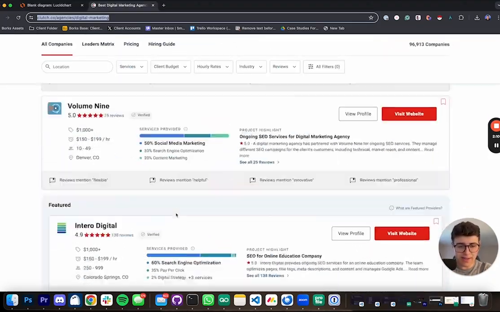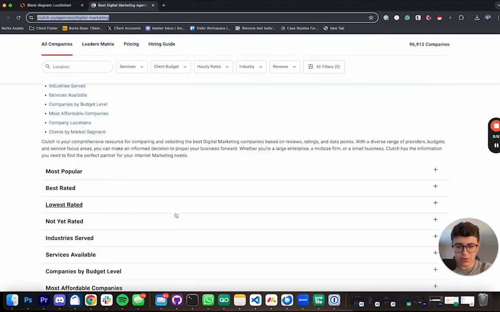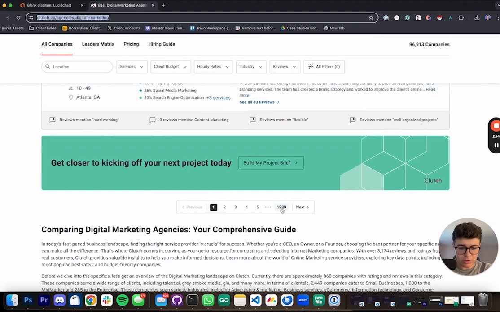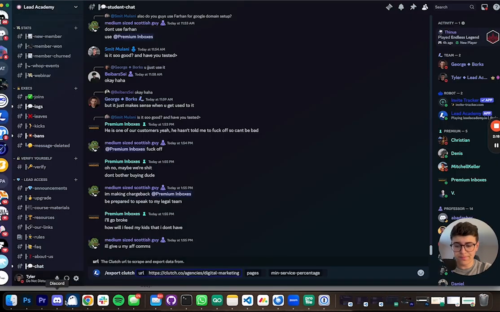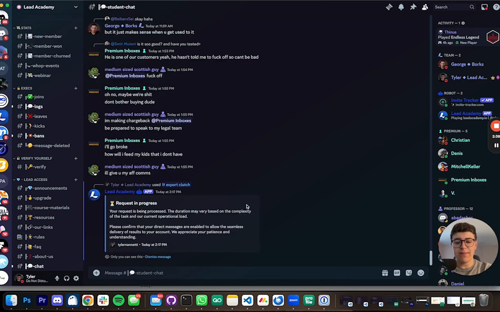I'm going to go back to Clutch, and let's see, the last page is 1939. So I'm going to scrape pages 1 to 1939. This is going to be every single person, so like 96,000 or as much data as it can pull. And then for minimum service percentage, I'm just going to do 1, meaning the actual percentage of digital marketing that they do in this instance, which is going to be 1%. And then press enter, and it's going to scrape that data.